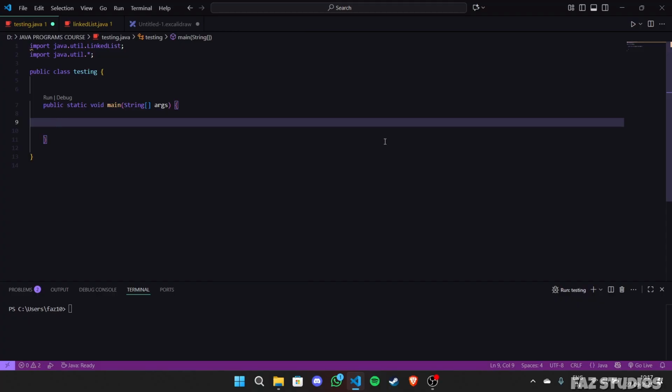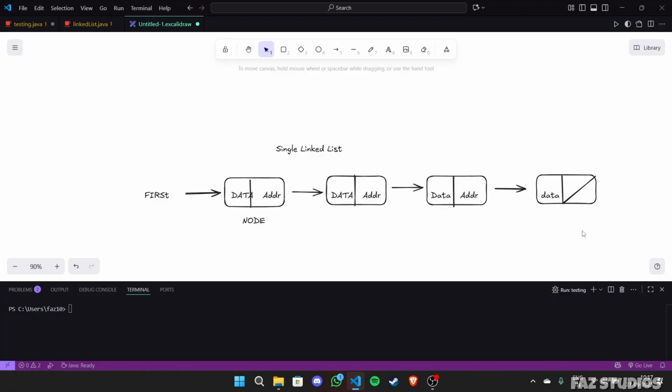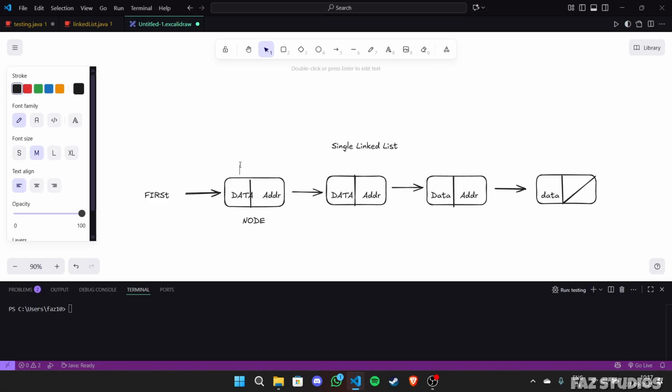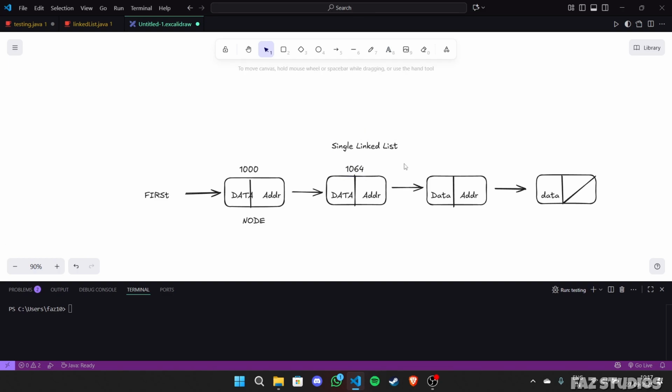The best way to explain a linked list would be by showing you a visual representation. Let's say this is an example of a linked list. This is a singly linked list, or a single linked list, which means it only has a single address that points to the next pointer. So this address is the one that points to the next address where the second data is stored. For example, if this data is stored at the 1000th location, this could be stored at 1064. So it does not follow contiguous memory like arrays.